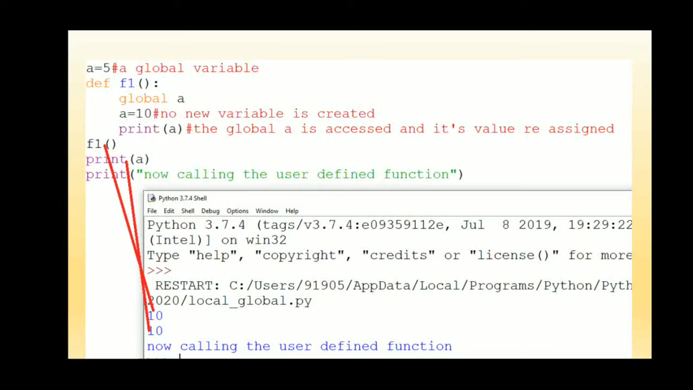Now here what will happen? We are accessing the global variable which was earlier having a value 5. Now we are giving a new value 10 into it. Then what is happening inside the function? The value of the variable will change and it will take a value A. And then we are calling the function. When we are calling the function, definitely it will print A equals to 10.